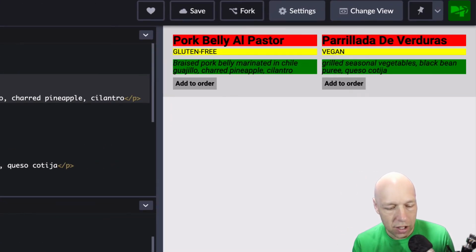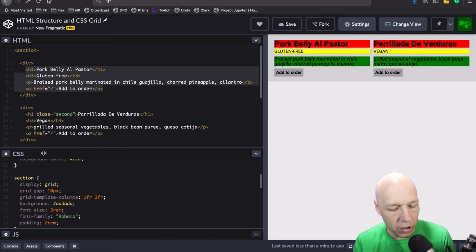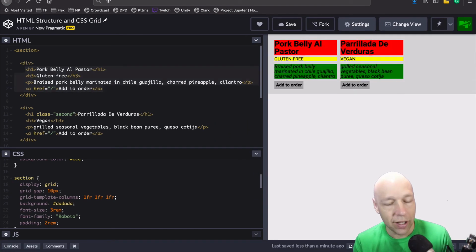Pay close attention that the add to order anchor tag is now an inline element again. It's not going all the way across. When CSS Grid was applying itself to that anchor tag, it was going all the way across. And of course, CSS Grid becomes very flexible. It's very easy to change the design around once you have the structure for your HTML set appropriately.